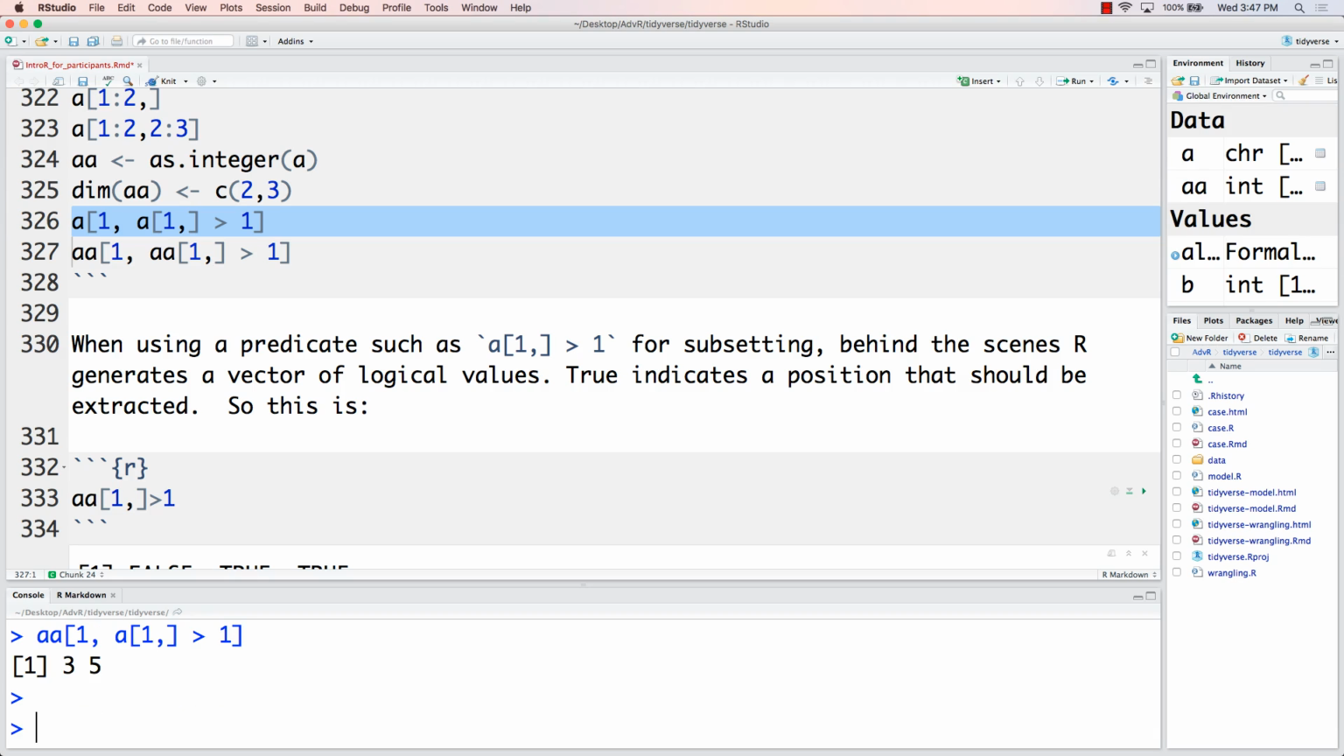So that's pretty cool. So you can essentially have any predicate here that returns to you a vector of Boolean values. And these Boolean values will be used to select what you want. So let me explain what I mean.